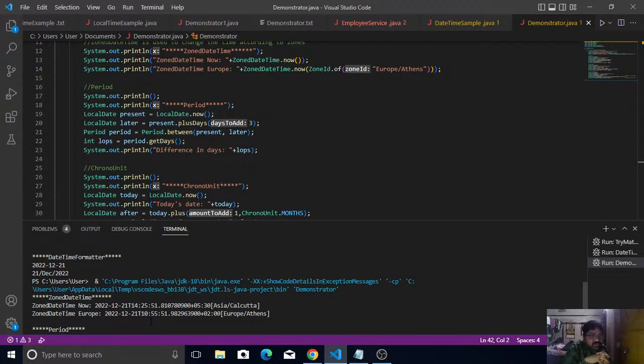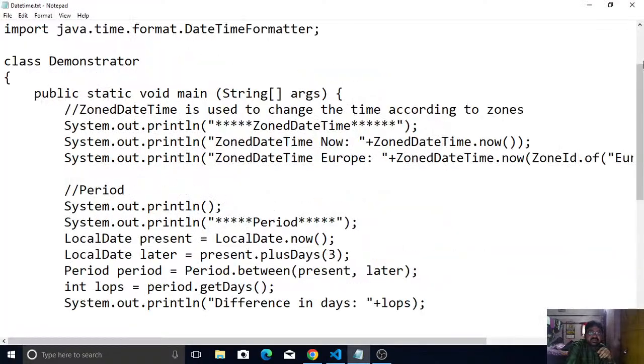I think you understand. And this is the code. I am again demonstrating it in front of you. This is the code.